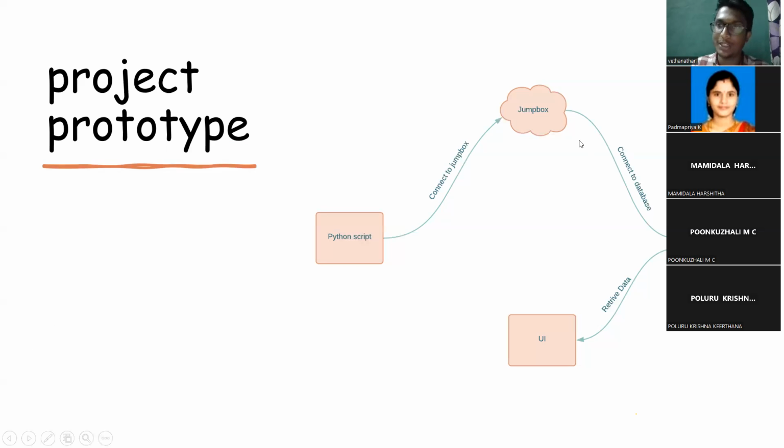Why am I using a jump box? That's the question, right? Every Walmart employee has unique credentials that are used to log in to the jump box. So you can't just directly run a Python script to connect to the database; you need to connect through the jump box, and only a Walmart employee can connect to it. Using this, the data hosted in the database is saved and encrypted, and then we fetch the data from the database, and that fetched data is populated in the UI.